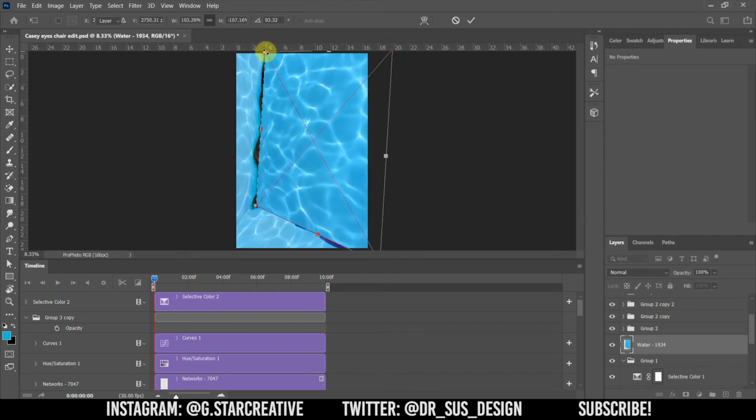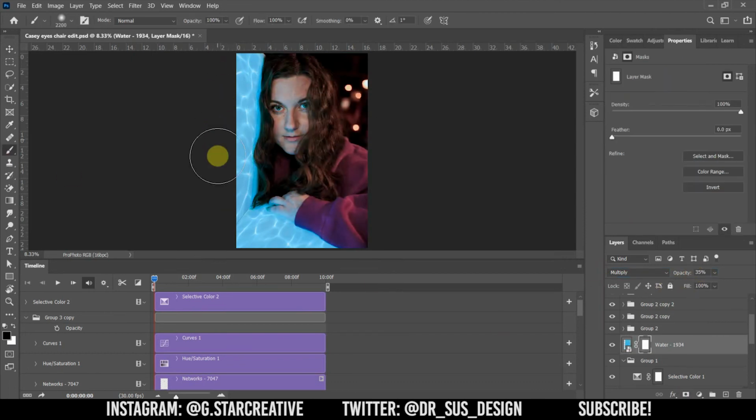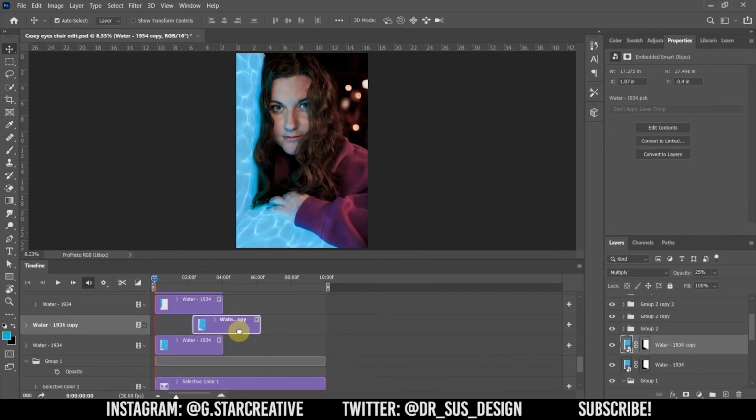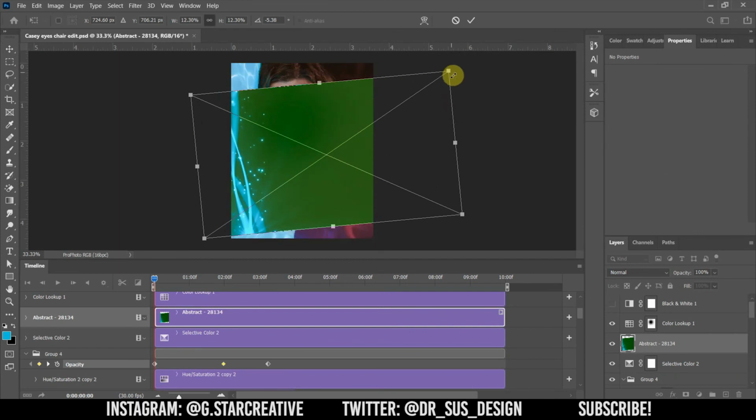But anyway, there I'm putting another water layer and making it super faint and using the multiply blending mode on her to give almost like a reflection look, just to make it even more realistic, like the light from the water is bouncing off of her face.